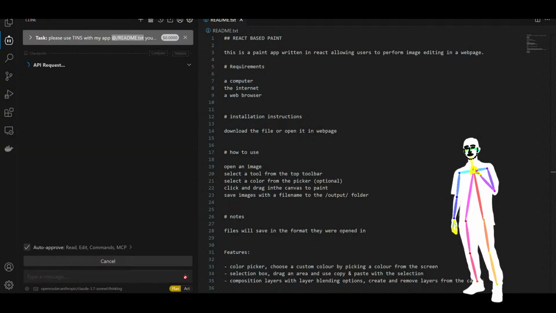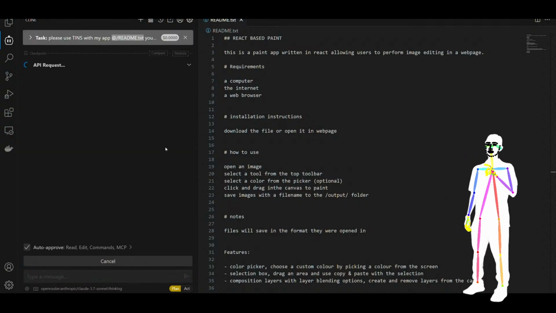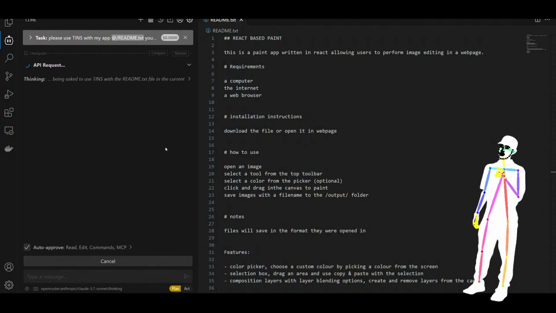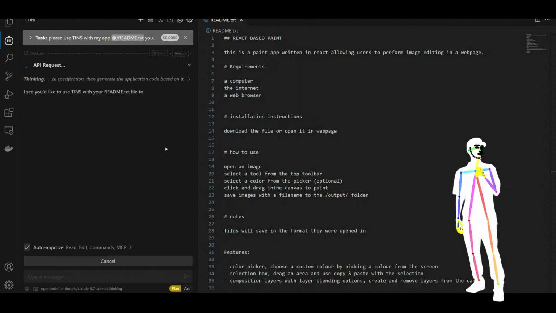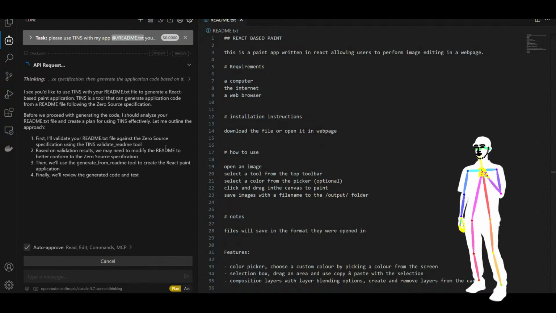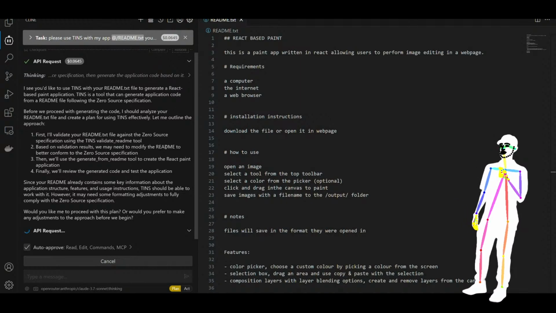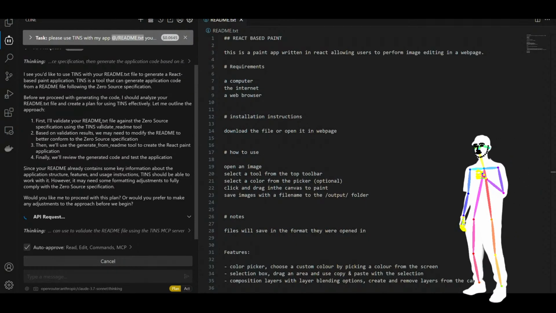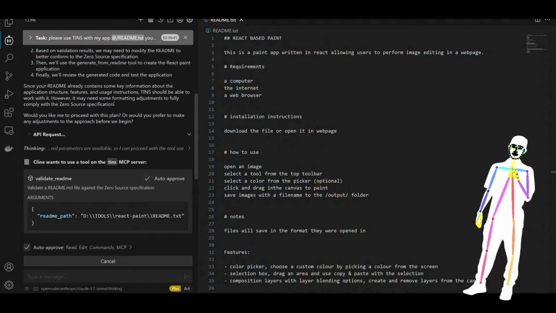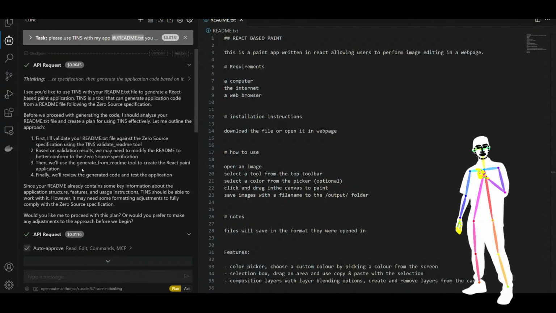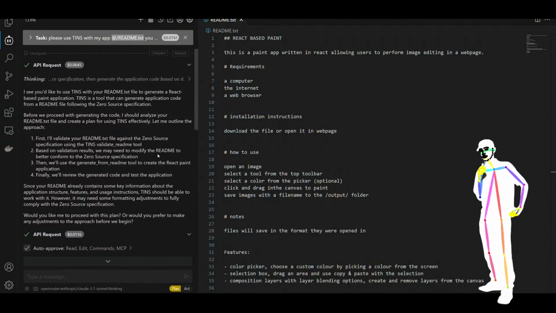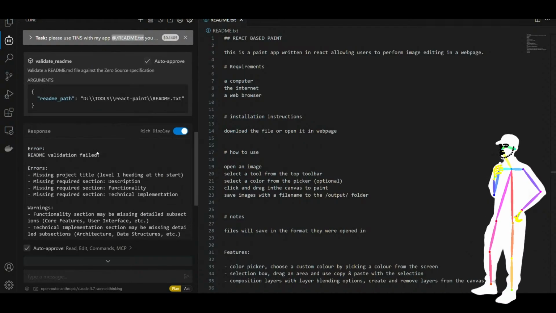Alright, now it should ask me, do you want to use the validation tool? Because we're testing the automatic abilities right now. Okay, yes, look at that. First, I'll validate README against zero source spec using TINS validate README tool. Hold up. He's on auto approve now. He's not waiting for me anymore. Based on validation, we still need to modify README better. He's going to do it. Okay, this is going to be good.